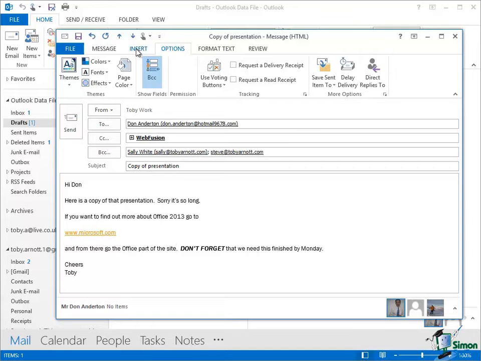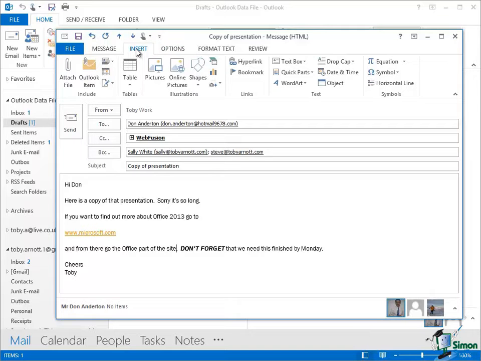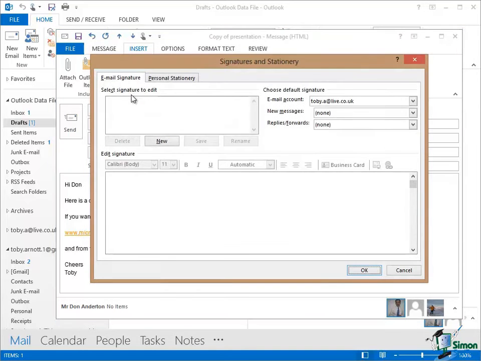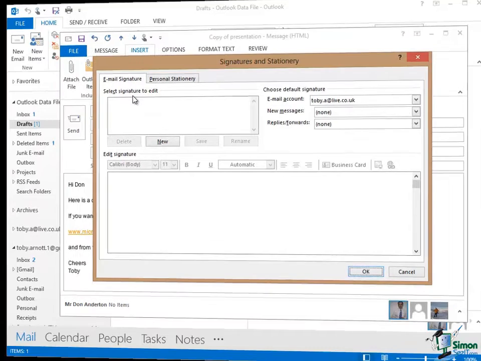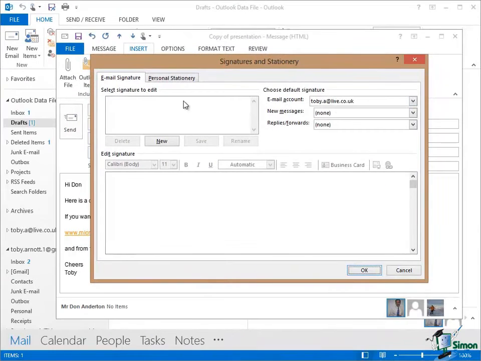If I click on Insert, one of the options on the Insert tab is that one, Insert Signature. There's a little drop down next to it which would let me choose from my signatures when I've got a number set up. I haven't got any set up at all at the moment. I'm going to set one up for Toby Work. So click on Signatures and I can create a new signature. Now on the right I can choose my default signature, and I can associate a signature with a particular email account. So let's start with New.